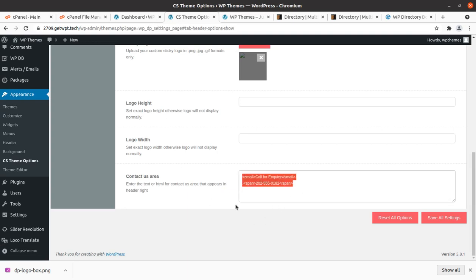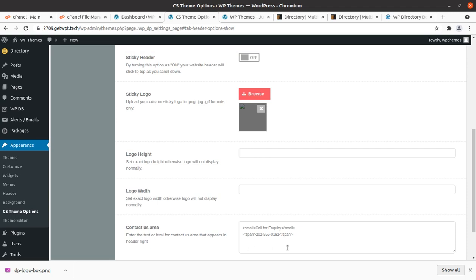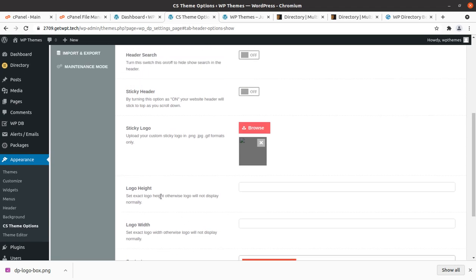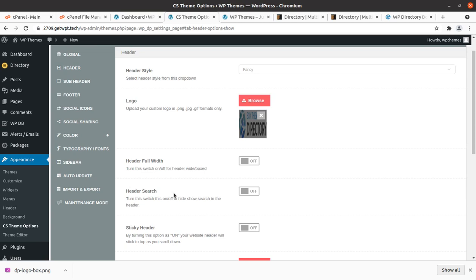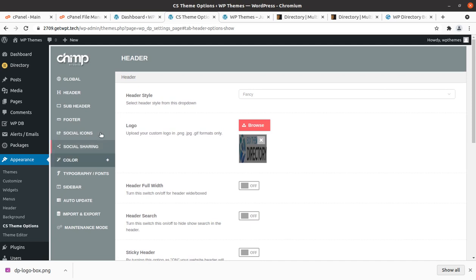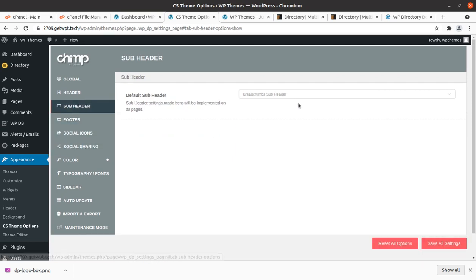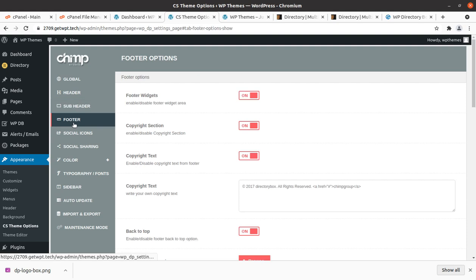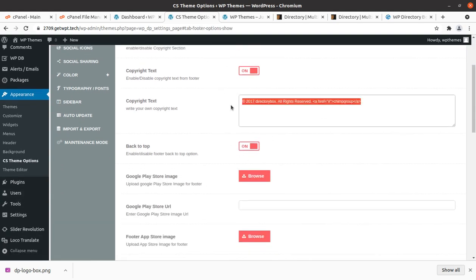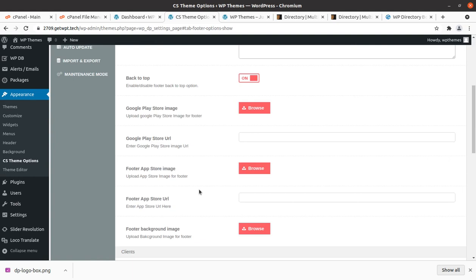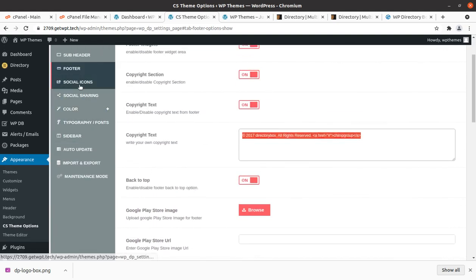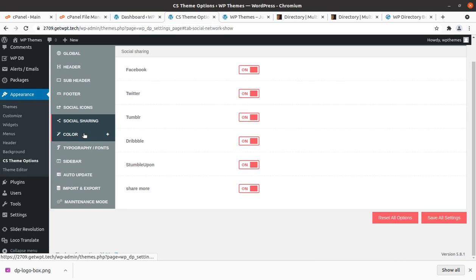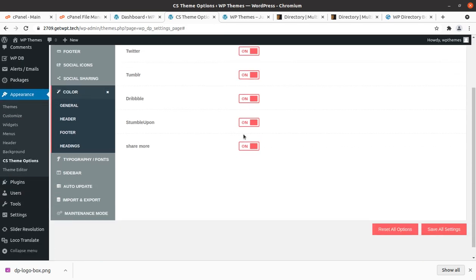So the footer message can be changed here. Okay, contact us area content can be changed here. Logo width can be decided, height can be decided, header search can be on or off. Okay, this is also very important. And similarly, the subheader option you can control from here, and you can select the subheader if you want to do so. And the footer can be controlled, footer content can be changed here. And yes, social icons, social sharing, colors you can handle from this screen.